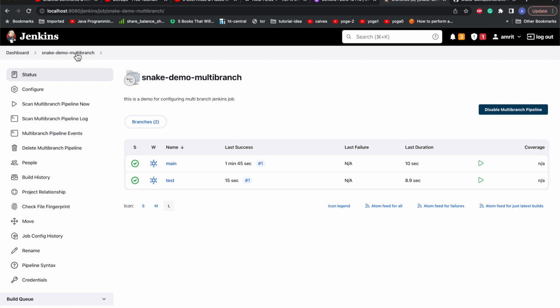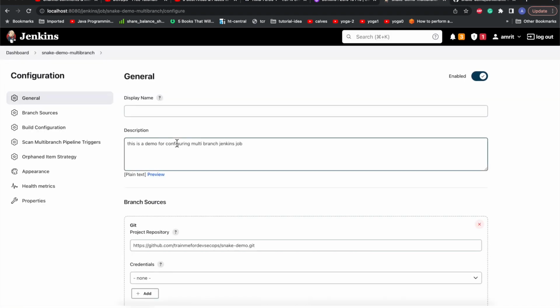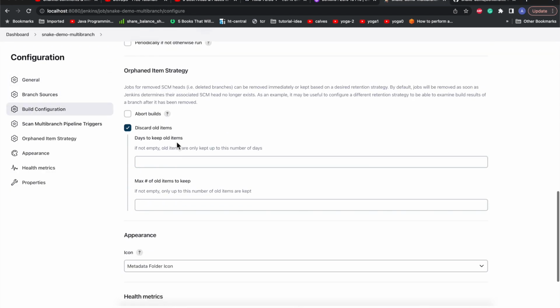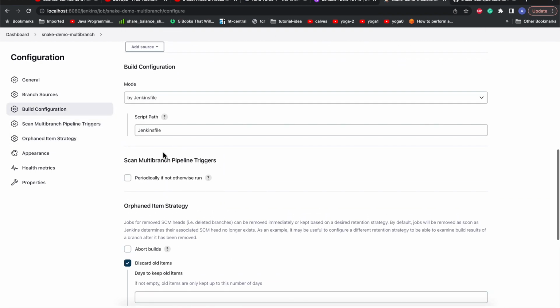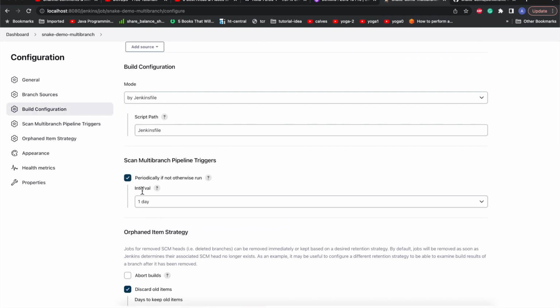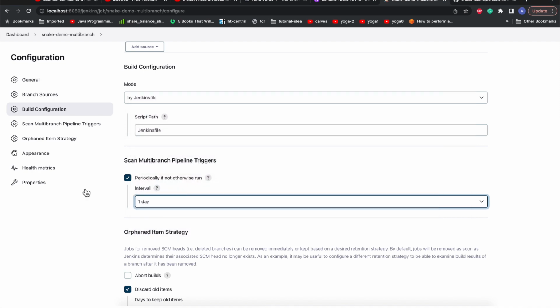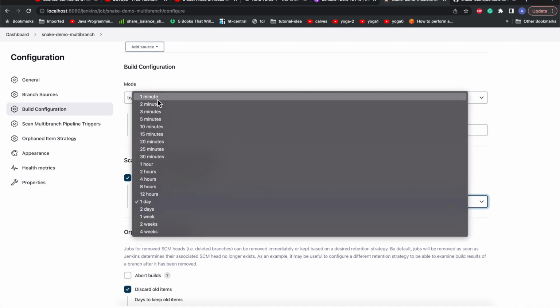There are also other ways. Instead of scanning the multi-branch pipeline manually, you can go to the configuration part here, and configure it to scan the branches on some timeline. Let's explore that part. Yeah, this is the interval where you want to scan your multibranch. You can scan it every 1 minute, 2 minutes, 3 minutes, 1 hour, etc., depending on your need. Suppose for now I will just go with the 1 minute scan.